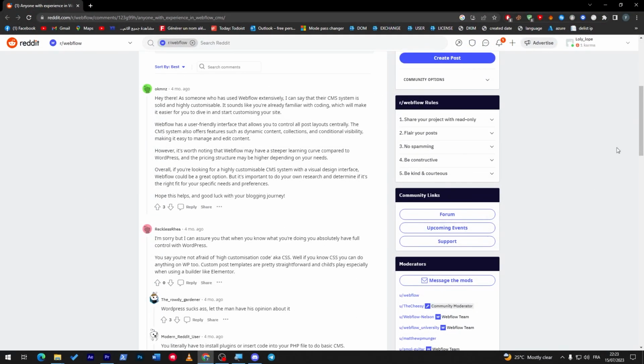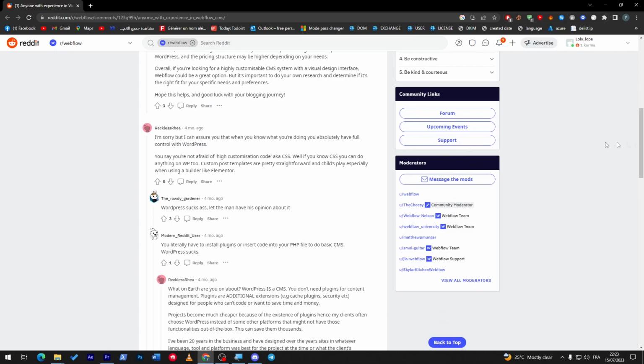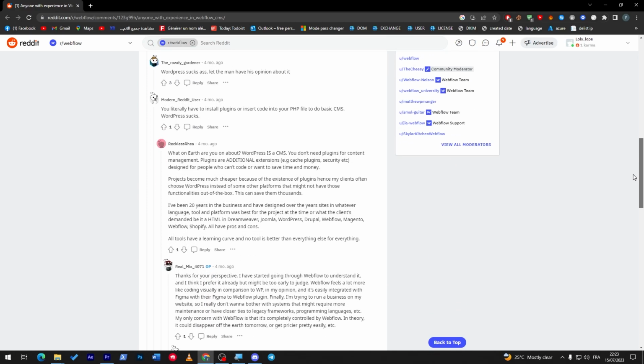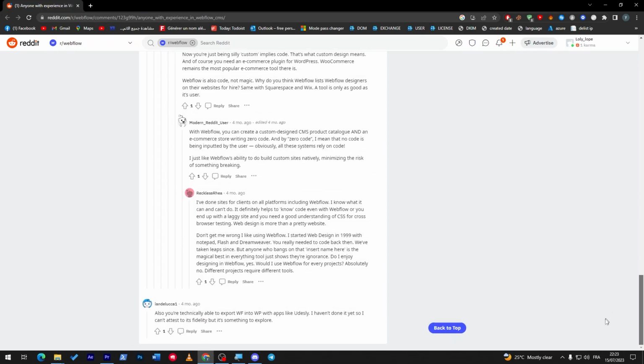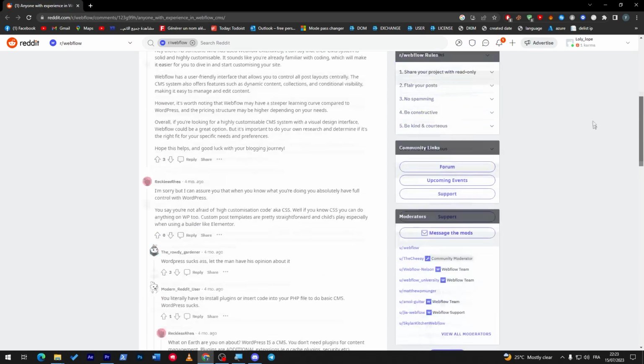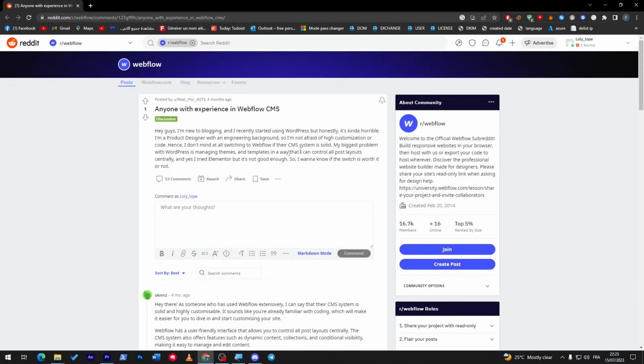So here is another answer from people defending WordPress. Here is another answer, and overall people are actually with the Webflow CMS. They agree that CMS and Webflow are very solid and highly recommended for people to start with, especially if you have a background as an engineer or something like that and you are familiar with coding.